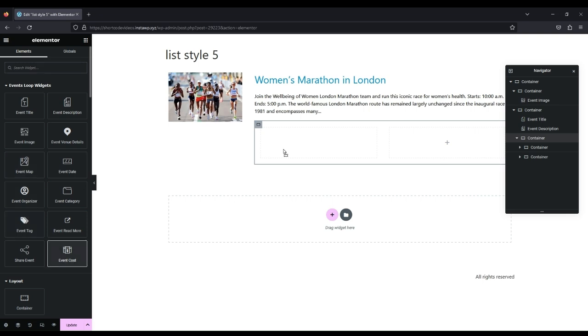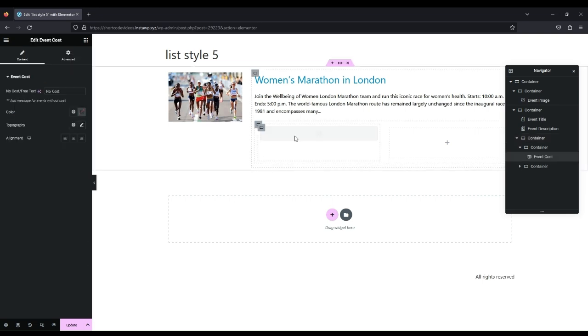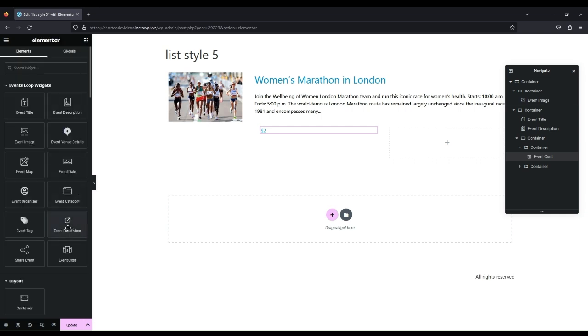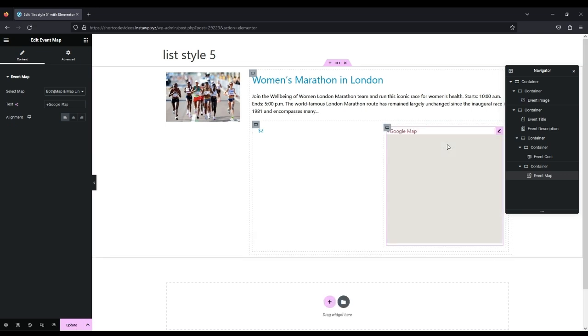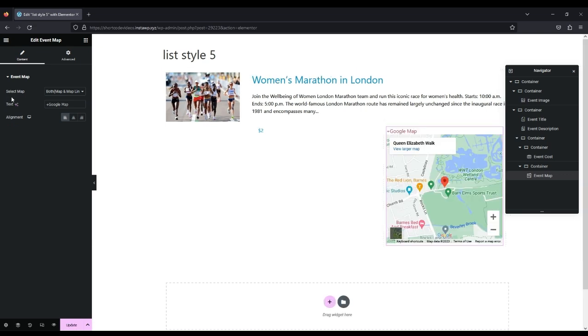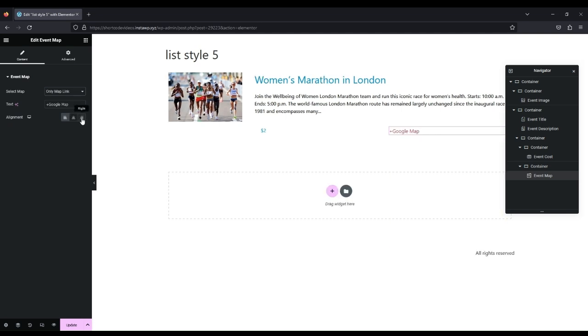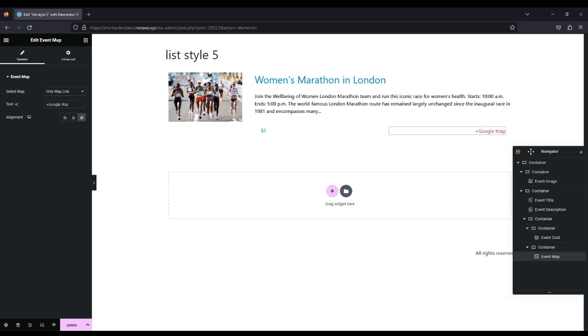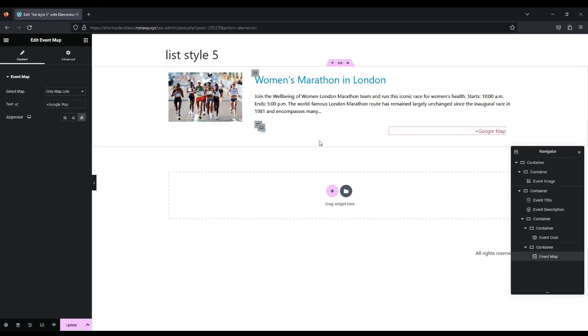Event cost will show the cost of the event. The event map will show a map of the event. Select map, link, or both. Adjust the alignment of text. Update and see the result on the preview page.